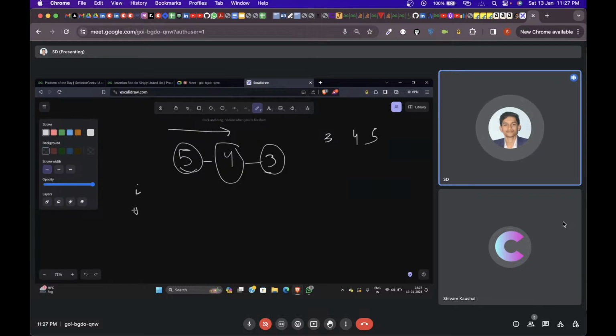The first one will be i, the other one would be j. Initially the value of i would be this one, and the value of j would always be one less than the value of i. So let's say if the value of i is 0, the value of j would be minus 1, one less than that. And in this case, we are going to compare the values of i and j. And if I find that the value of i is less than the value of j, then I'm going to simply swap the value of i with the value of j.